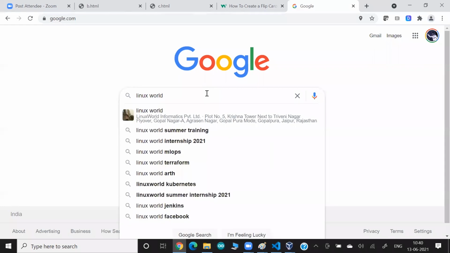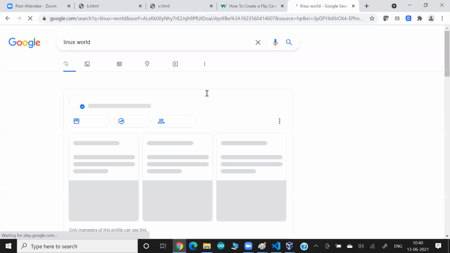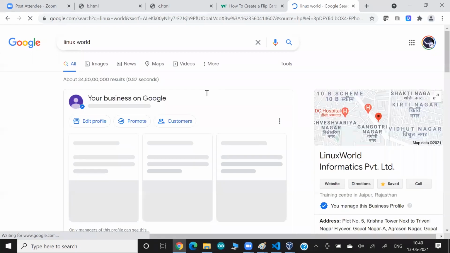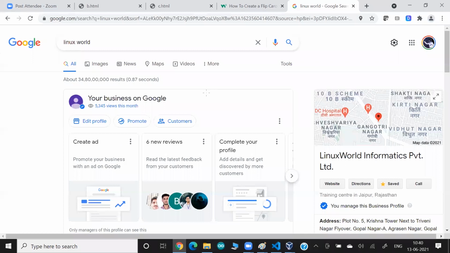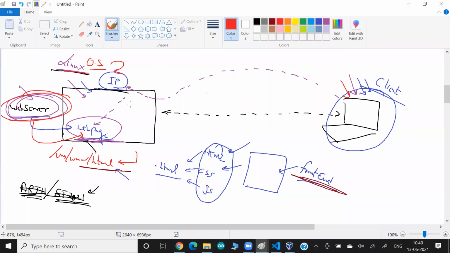hit enter, it goes to Google. Google behind the scene processes this data and gives back to me. How Google is processing from there, where they're searching, what database they're using, they won't show to you. What code they're using, which algorithm they're using, they never tell you. It is there inside the server. We can't see what is there inside the server.